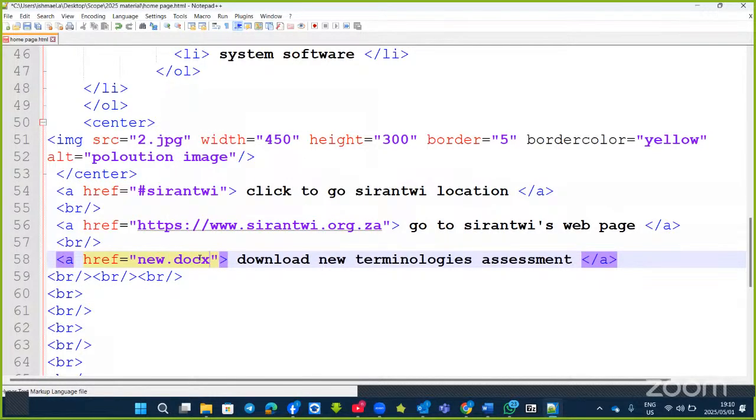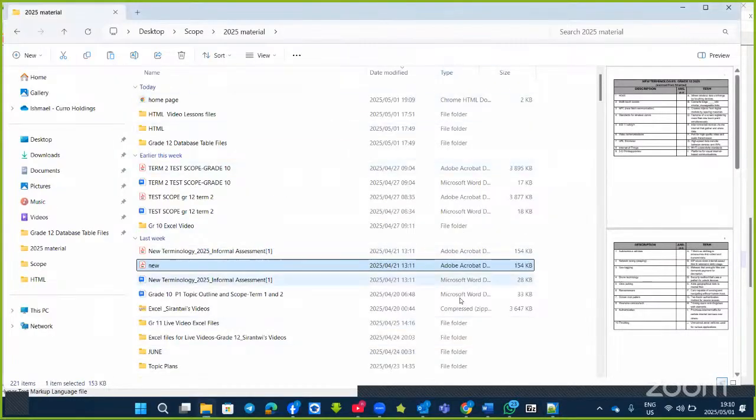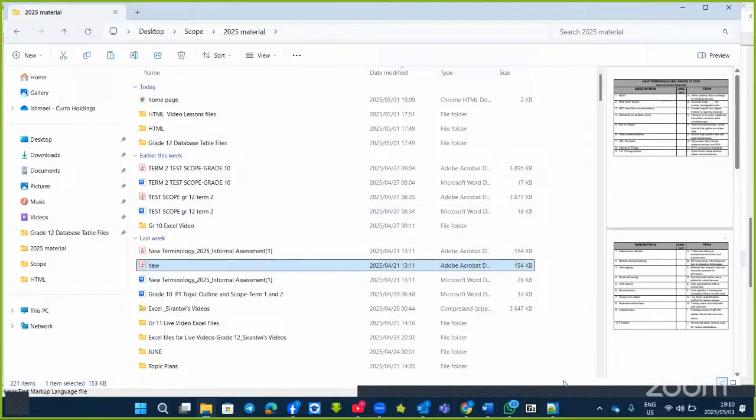And then if it is PDF, PDF. If it is Excel, XLX. So take note, you must always check the file extension. Just check the file type, and then you can check even the extension. If you don't know what the extension is, you can right-click and check the properties, and then look for the file extension. Otherwise, it's not going to work.